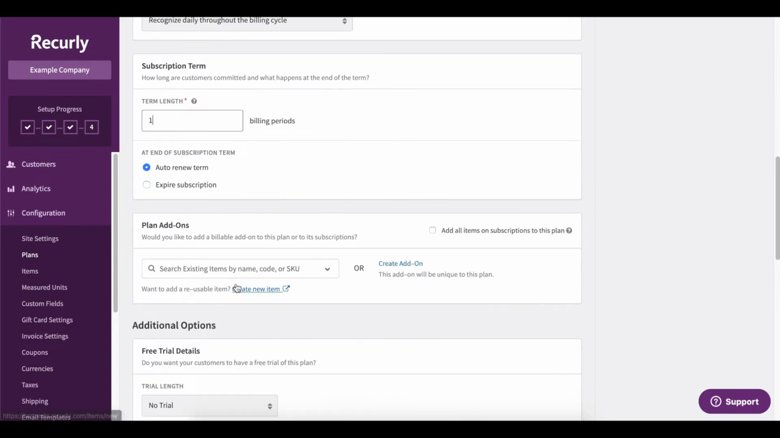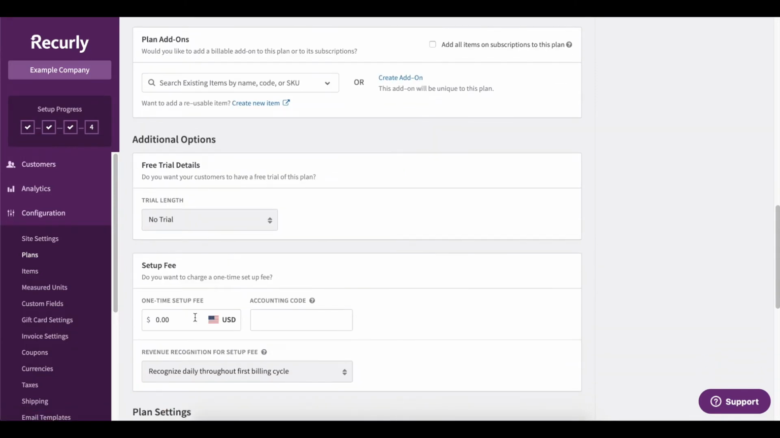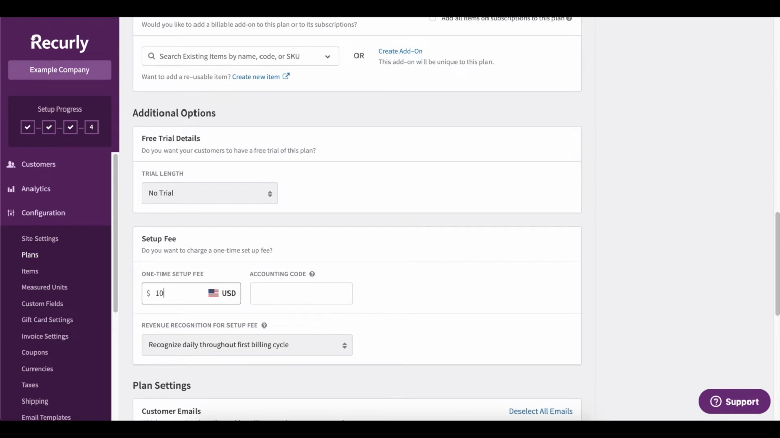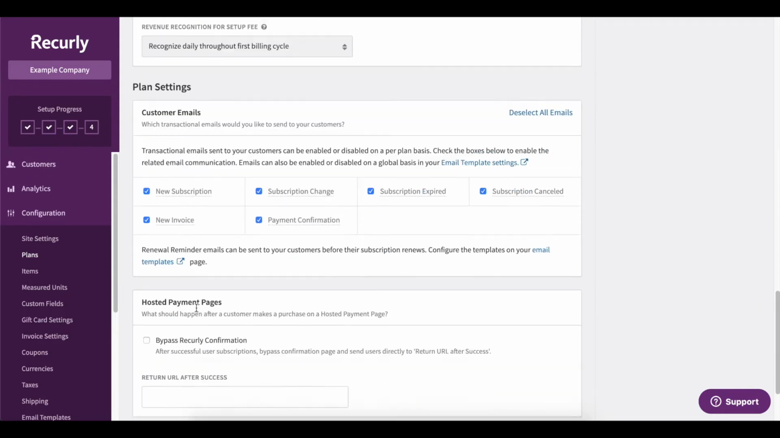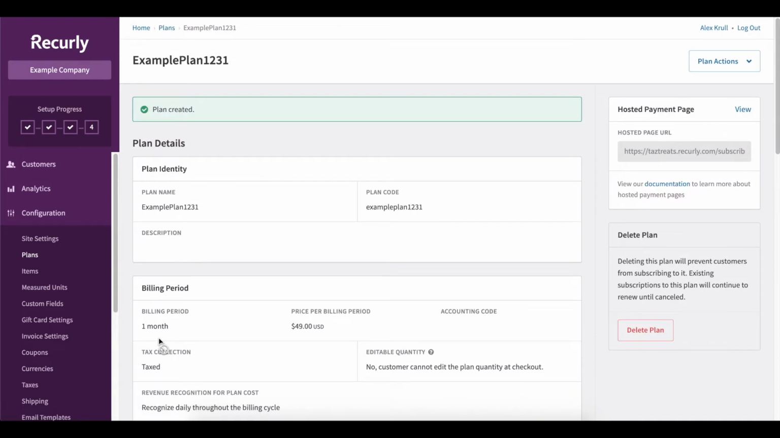Now we aren't going to have any add-ons here, but we will talk about this in just a second. There's no free trial, but there is a $10 setup fee. We come down to the bottom here and create plan. Very easy to do. Honestly, in my opinion, it's one of the most fun things to do because these are your goods and services. It's kind of like seeing them come to life.